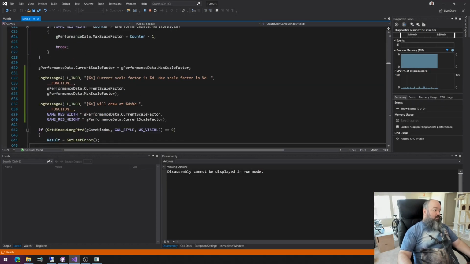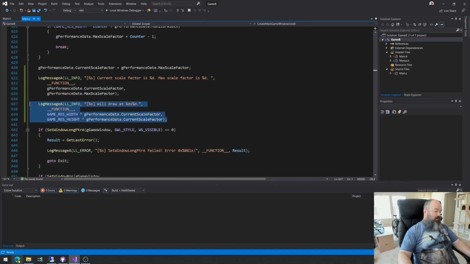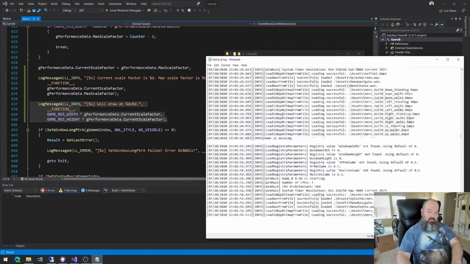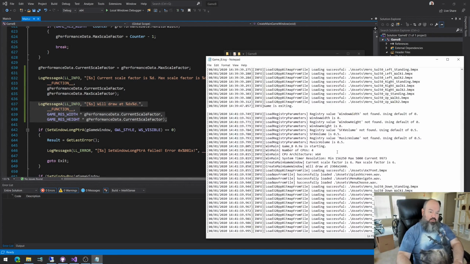Alright, so the only thing I did off camera since last time was that I added a little bit of logging. You can see it right here: current scale factor 6, will draw at 2304 by 1440. And that is the result of that calculation where we figure out the biggest size that we can draw the game at without surpassing the size of the monitor.